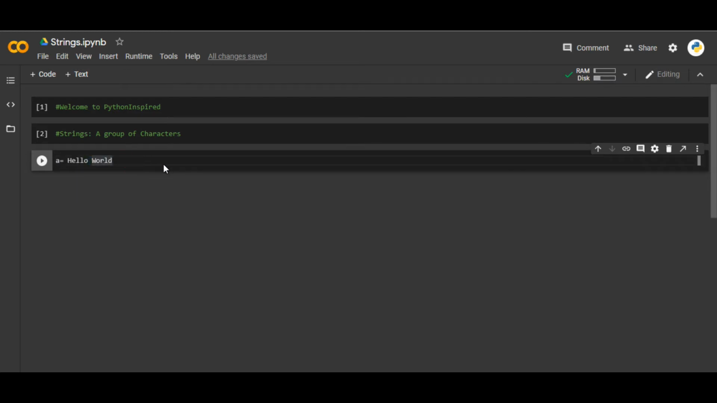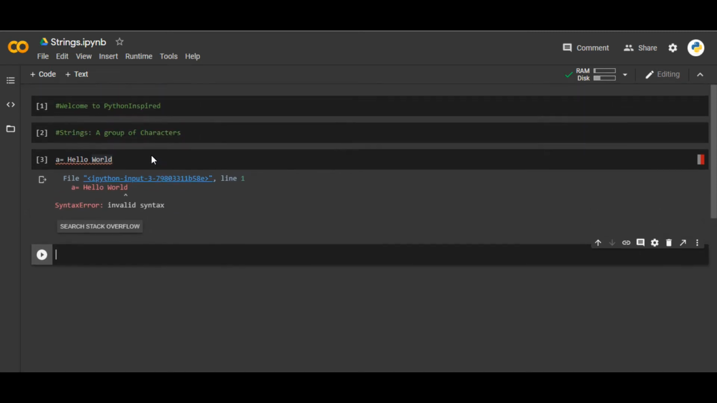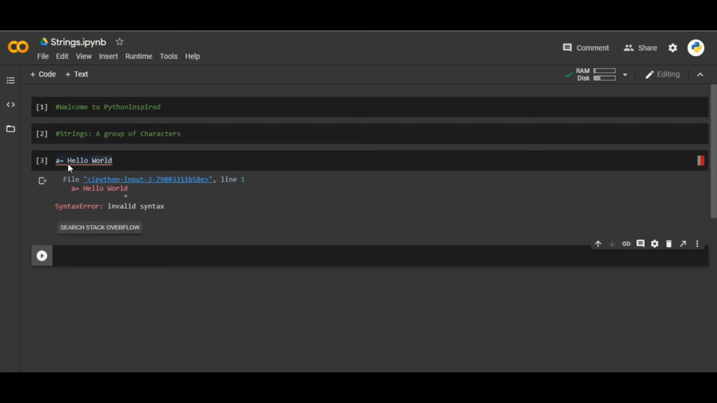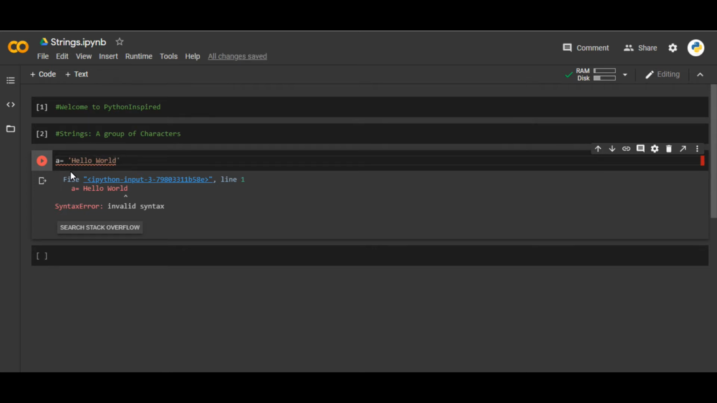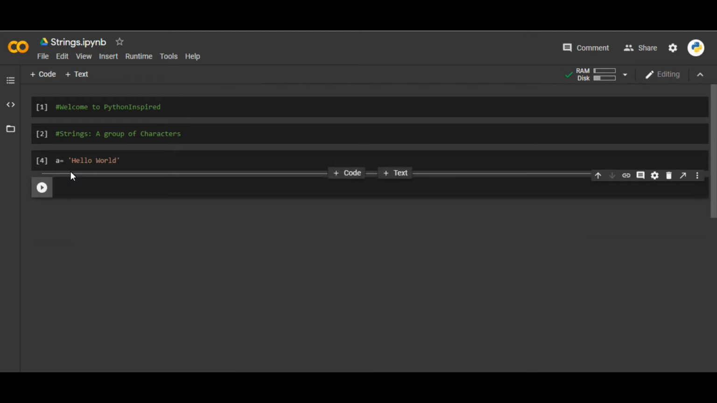So let's try, if I run that, it will give me an error, right? Because strings in Python cannot be created without quotes. So we have to use inverted commas, quotation marks. Now if I run it, it will be stored. So these inverted commas or quotation marks are very important.